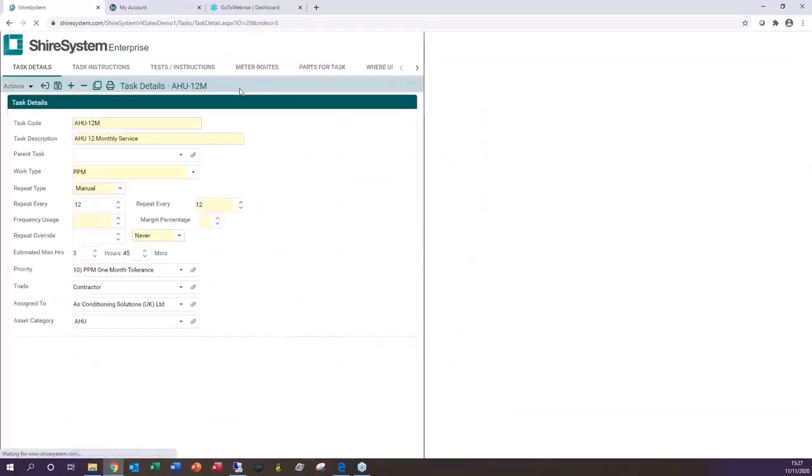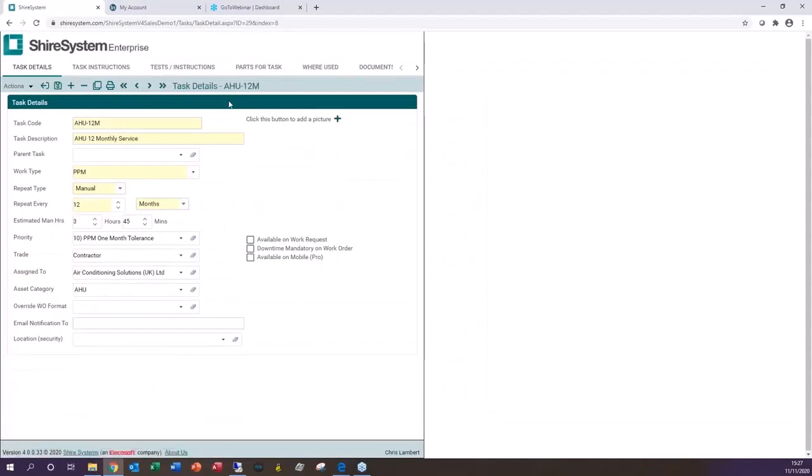So once you've created a task, again, you might have a similar task. So you've got the clone option. And if I'd cloned this to create my 6 monthly task, it would have come out 12, 3 hours 45. So I just go in and amend the bits that I need to.